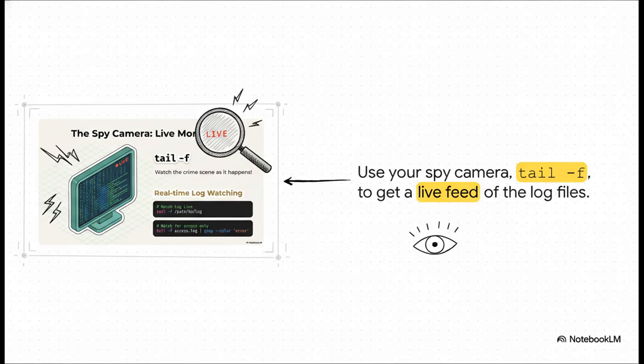Okay, but what if the mystery is unfolding right now? You can't just wait for the report to come in later, you need live intel. That's when you deploy your spy camera, tail -f. This command gives you a live, real-time feed of a log file. You can literally watch the new lines of evidence appear on your screen the instant they're written. It's like watching the crime scene as it happens.